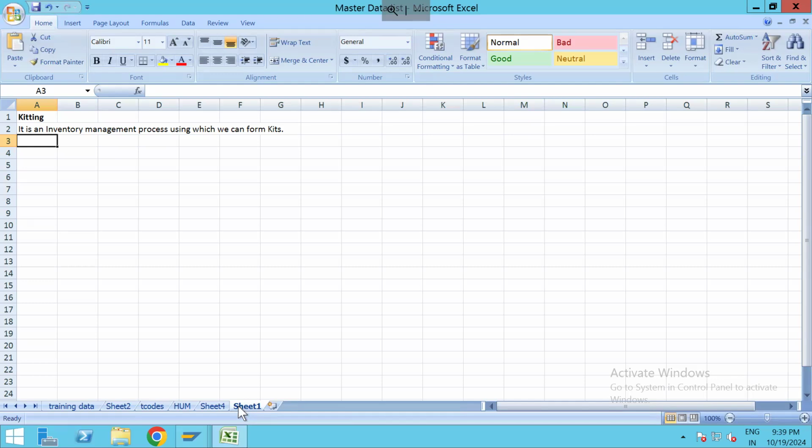It is like consolidating a BOM, called a kit. Like multiple raw materials consolidating, and we can form it as a kit. Only raw materials you'll find in a kit.